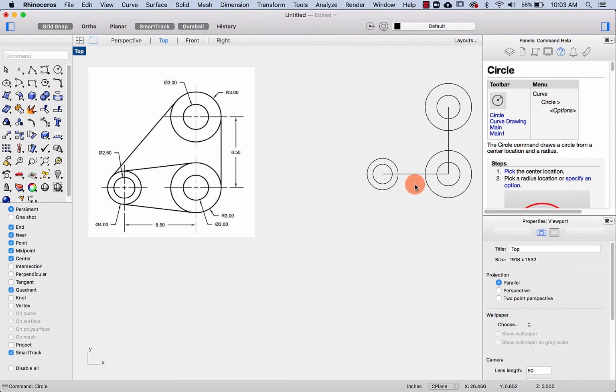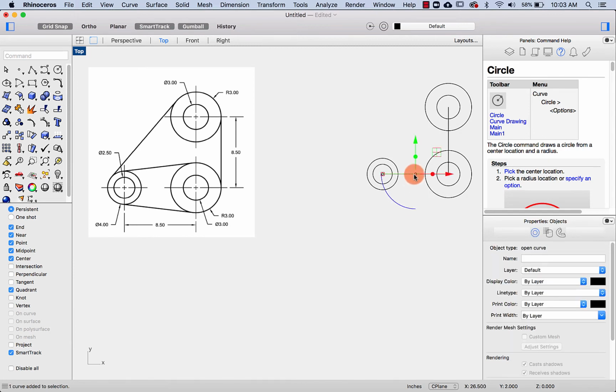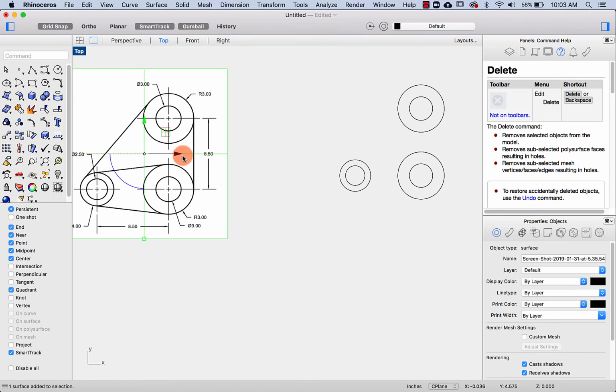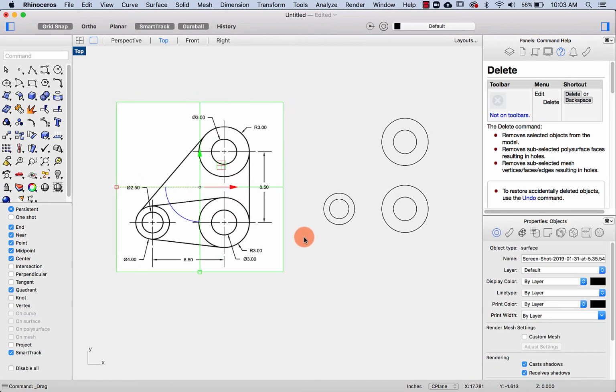Okay, I don't need these two lines, so I'm going to go ahead and delete that now. I can delete that later too, but I'm just going to do it now. Let's move this over a little bit. Okay, so now all I need is to connect these lines.